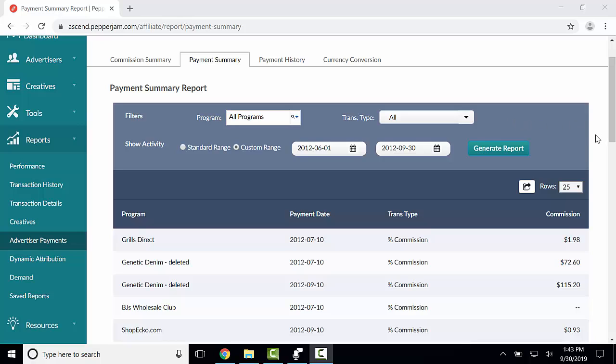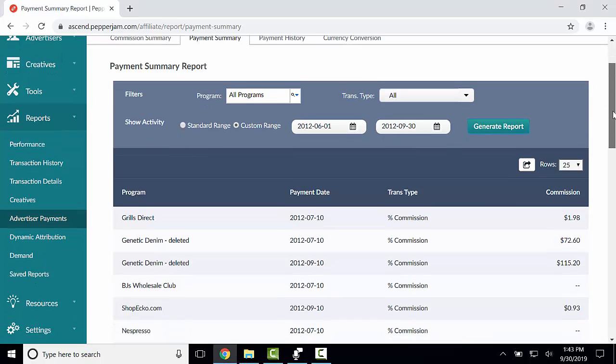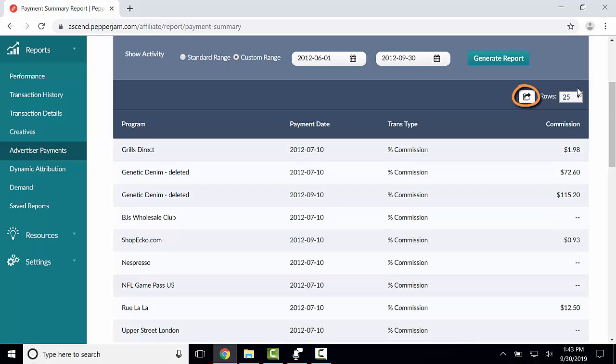Once you've selected your date range and filters, click Generate Report. Your results will appear at the bottom of the screen. You can then print this report or save it in CSV format by clicking this button here.